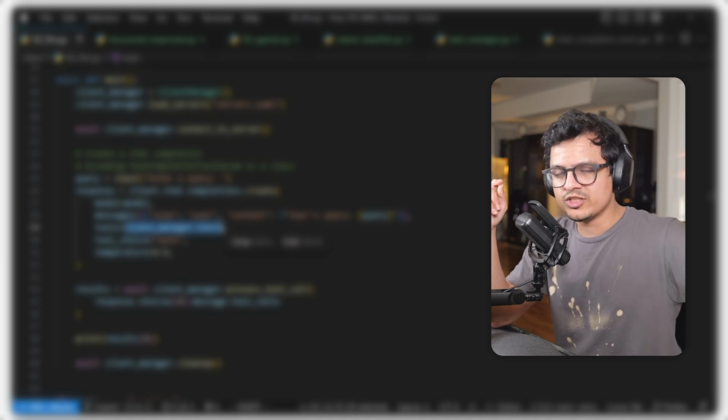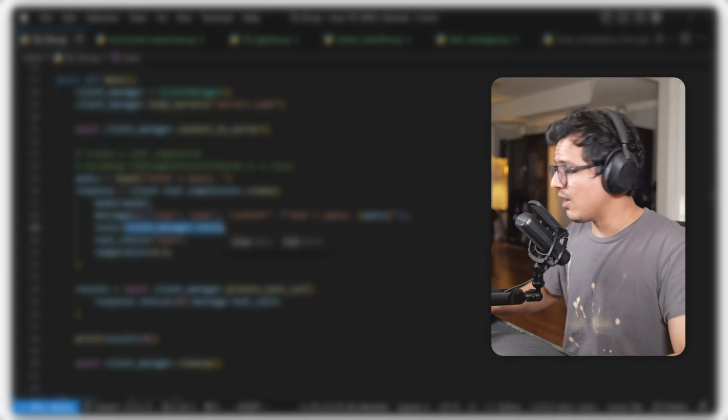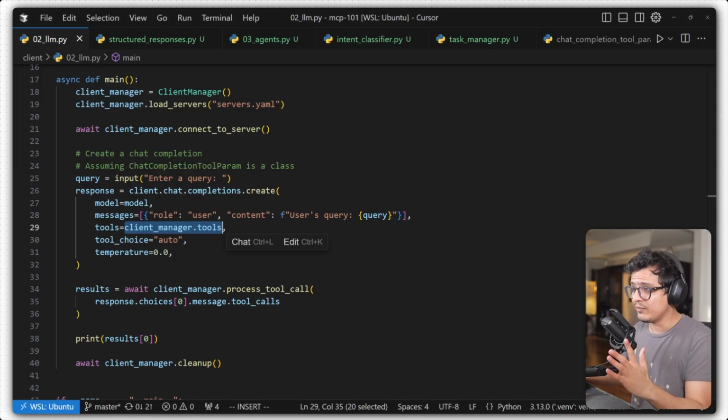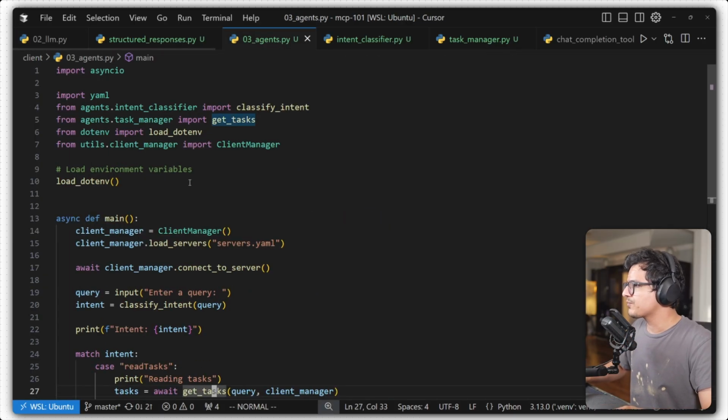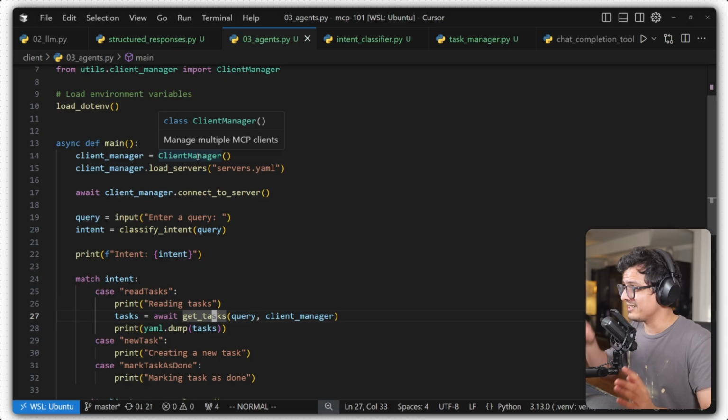The problem is because your number of tools are dynamic. So let's see how I did it. Now, I'm not saying this is the way to do it. This is just one example, one way to do it, okay? And I wanted to keep this simple. So this is literally something I've been writing right now.